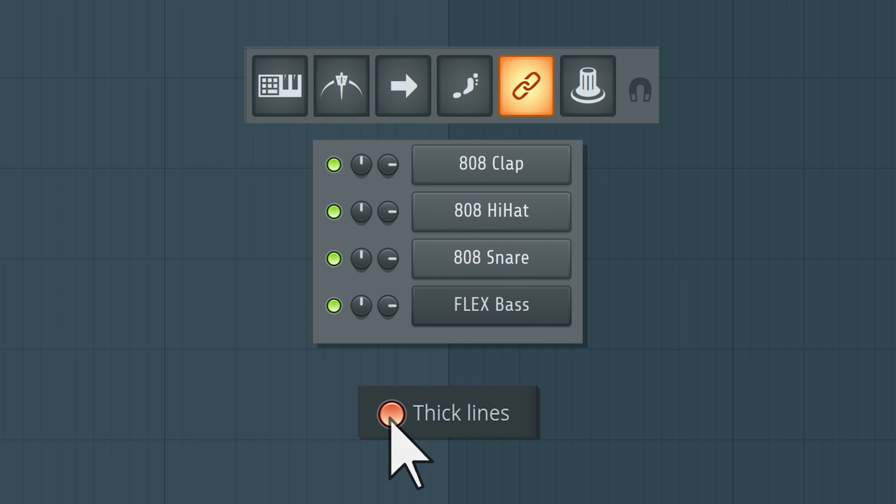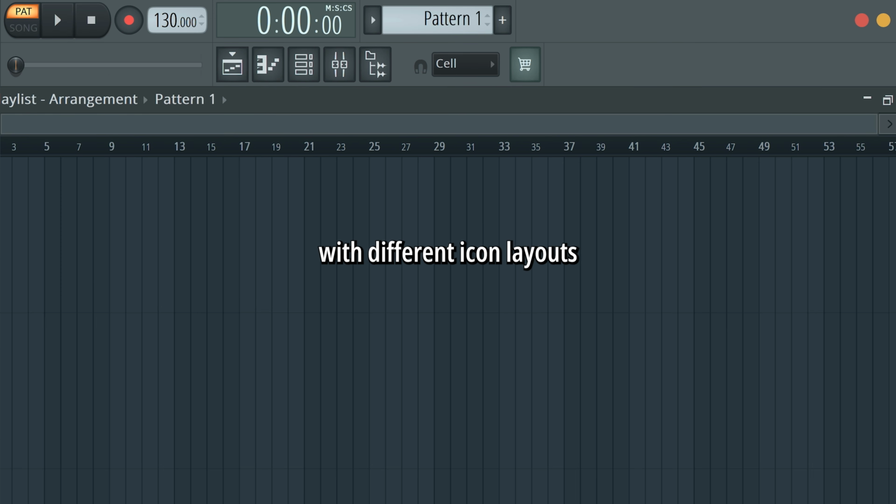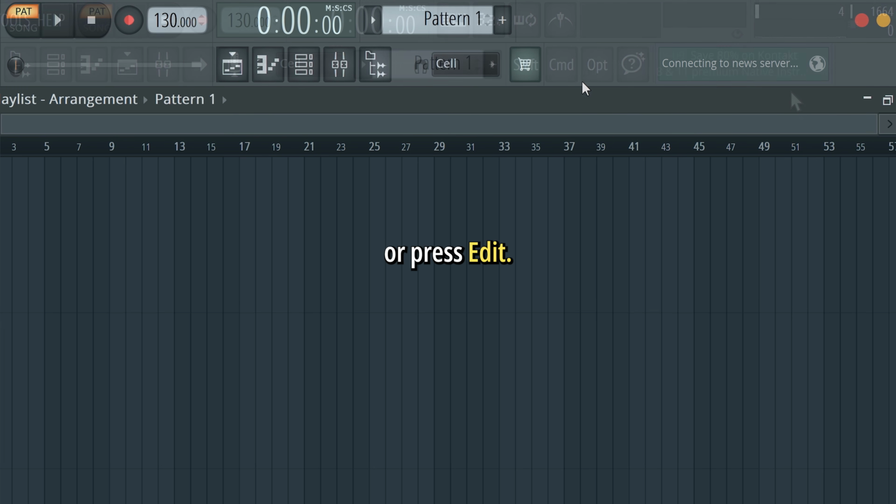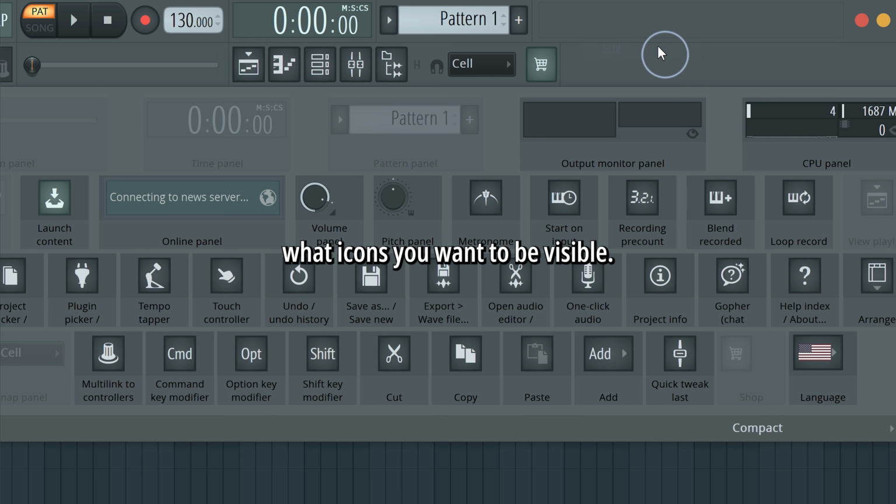You can also experiment with different icon layouts here in the toolbar. Right-click a gray area and you can try a preset, or press edit and choose for yourself what icons you want to be visible.